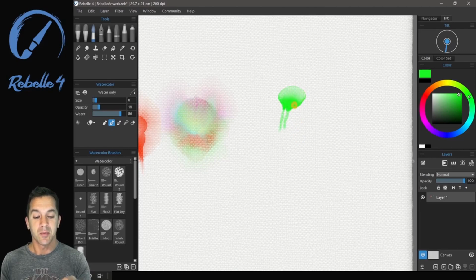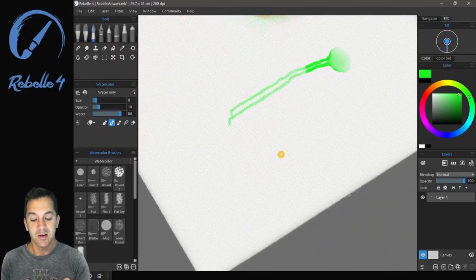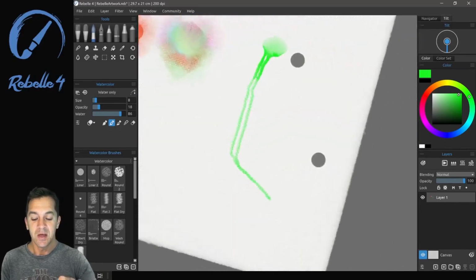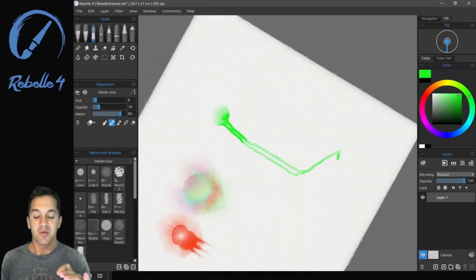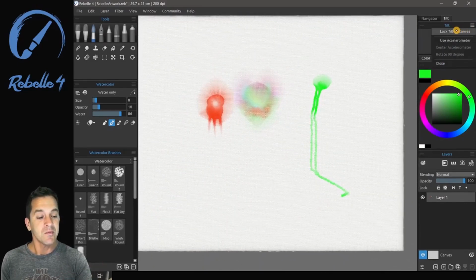You're going to see the water pulls down to the side. We're slightly tilted here. Let's put it straight down. We can use shift to get it to lock to straight down. And now if we turn the canvas, just like in real life, if this was sitting on an easel, you're gonna see that that tilt affects how the water moves on the canvas. Now you can choose to lock the tilt to the canvas and that's going to interrupt that. You can also choose to use the accelerometer and I'm gonna demonstrate that for you right now.